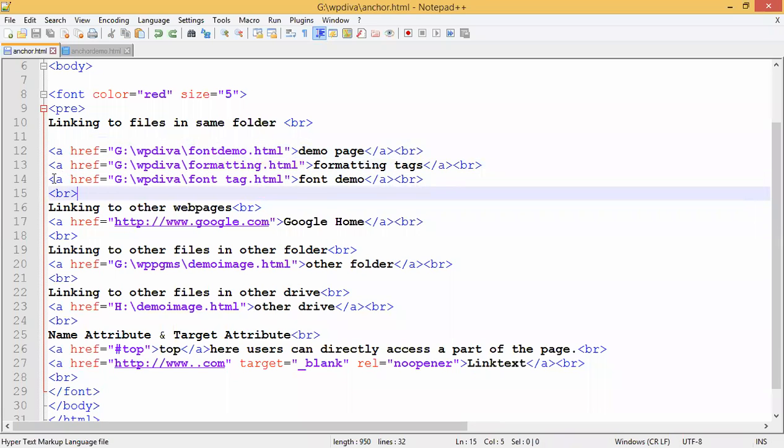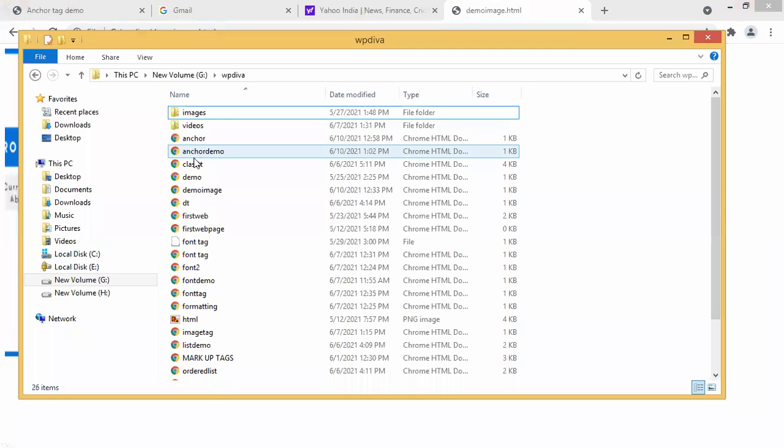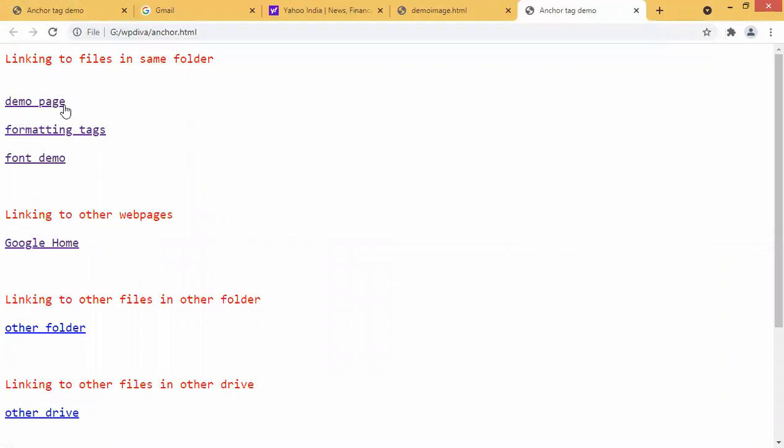In the same way, I'm taking one more file. So when I click on font demo, what is going to happen? That file will come. So for example, let us execute this code. How to execute, guys? I will just go to my file and I have taken a program called Anchor. So this is my output. In this way, the output will appear on the screen.